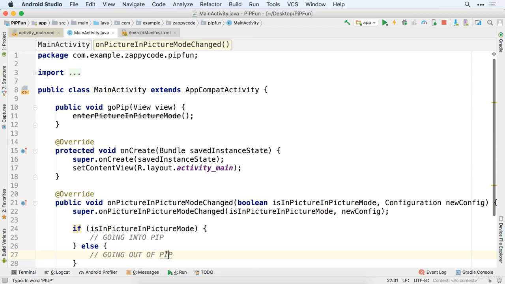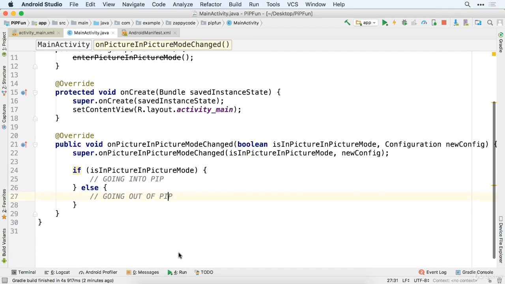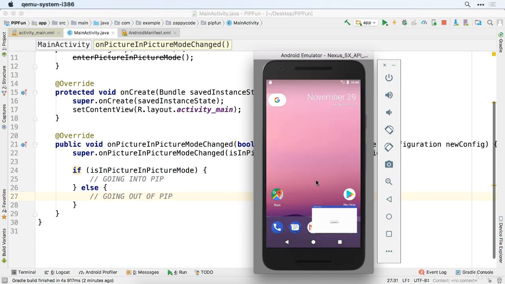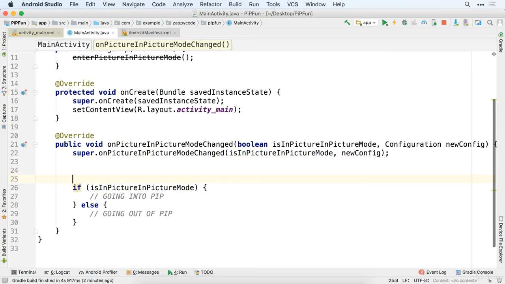And so those are the two situations. If we're going into picture-in-picture, like I said, we want to get rid of the button and the toolbar there. And also for fun, we should probably change the text. In order to do all those things, we have to have access to them.